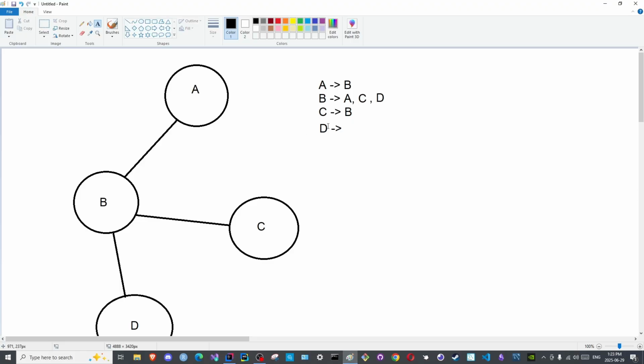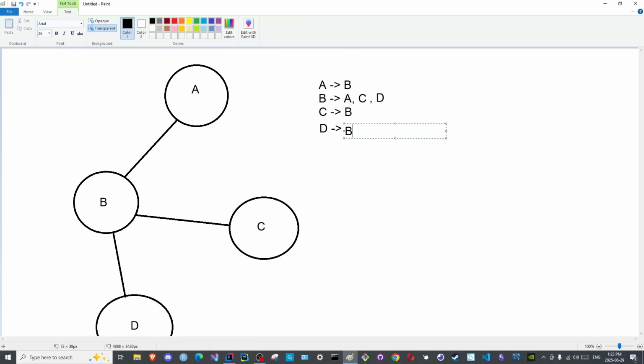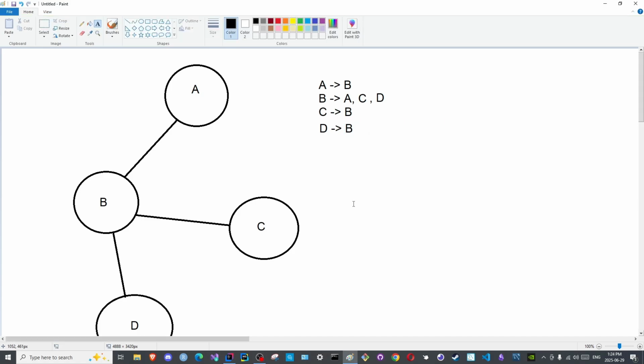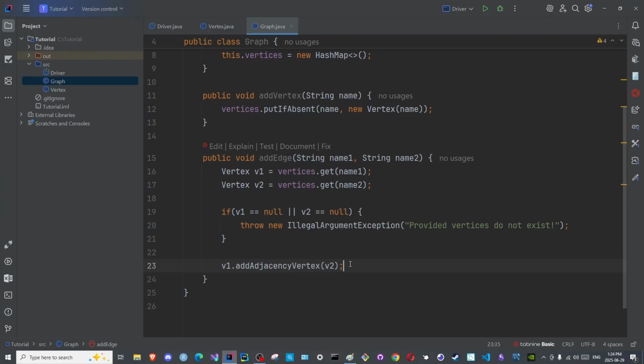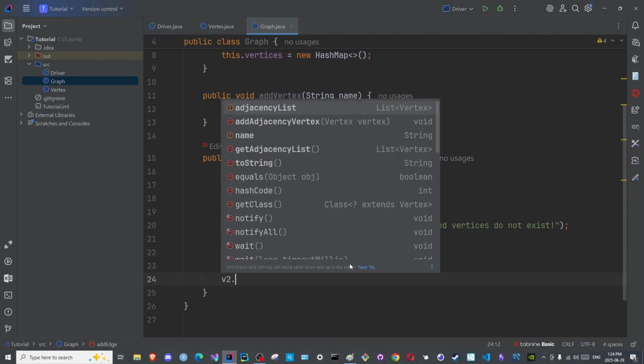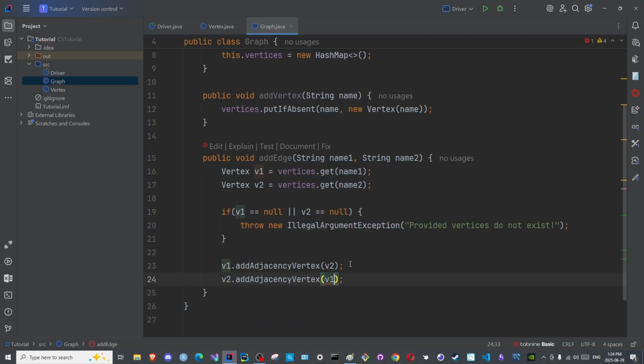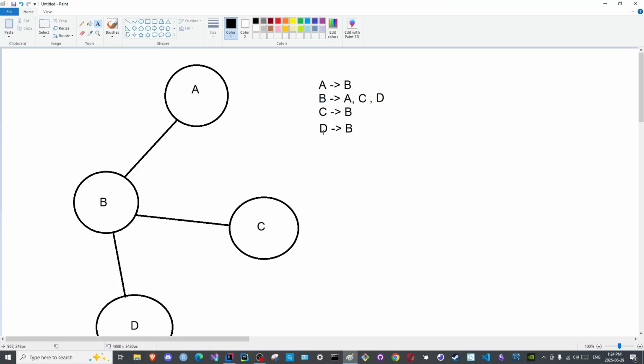But now also, we will add B here to D's adjacency list. So we will also say V2 add adjacency vertex V1. There, we have connected the two together. This will change when we actually write a directed graph. But since this is undirected, both will be connected to one another like so.